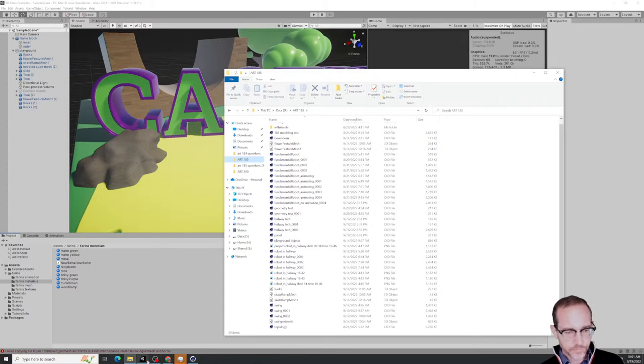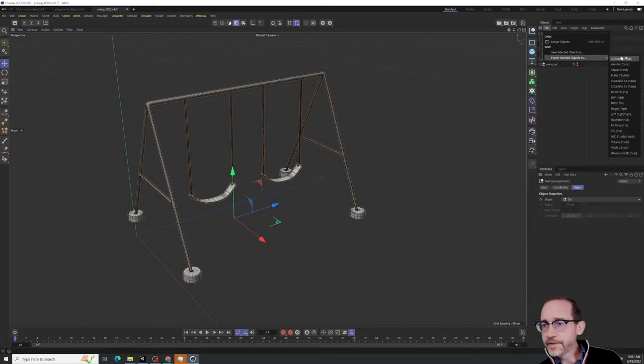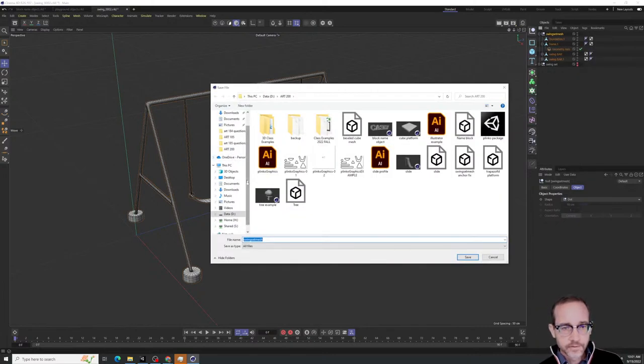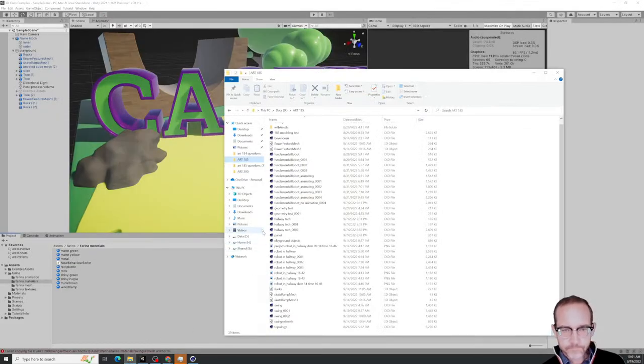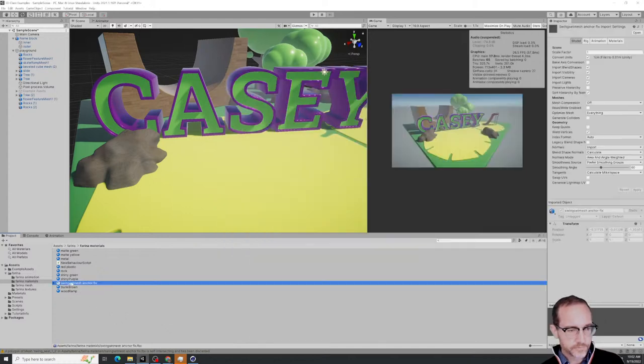I don't think it exported. Let's do this one more time. File, export selected object as FBX. Okay. 200 folders. Okay, there it is right there. There it is. Okay, cool.